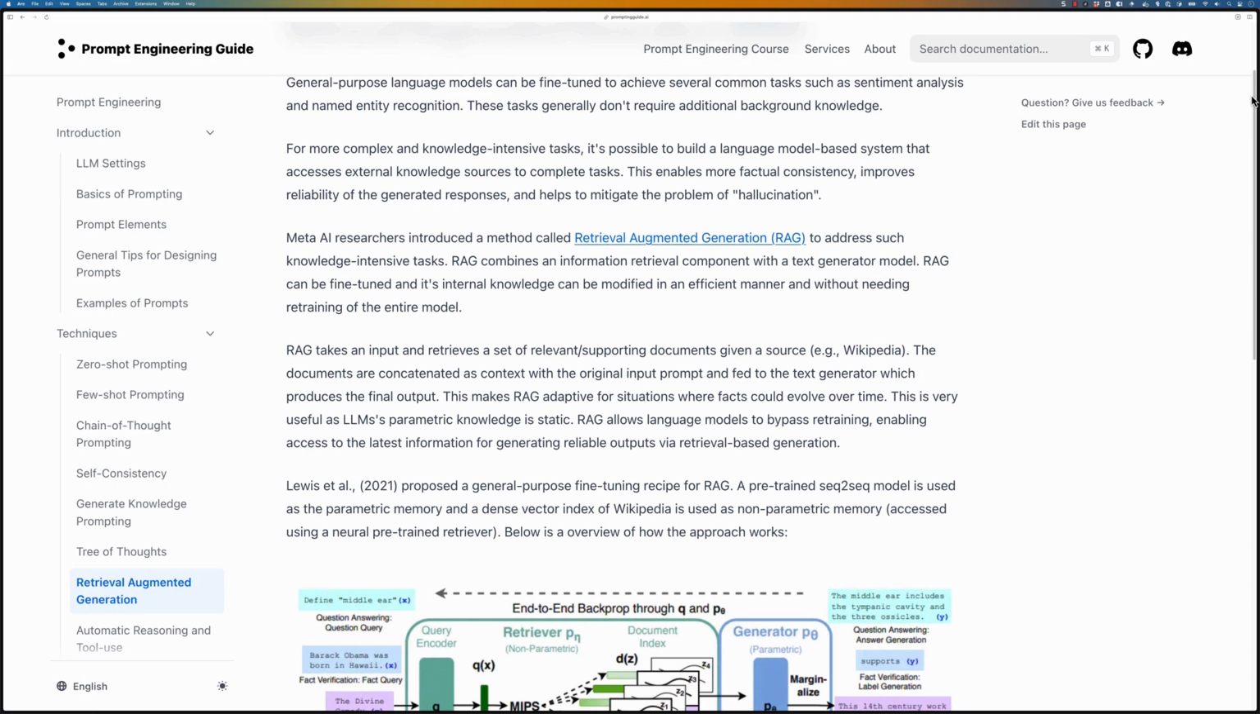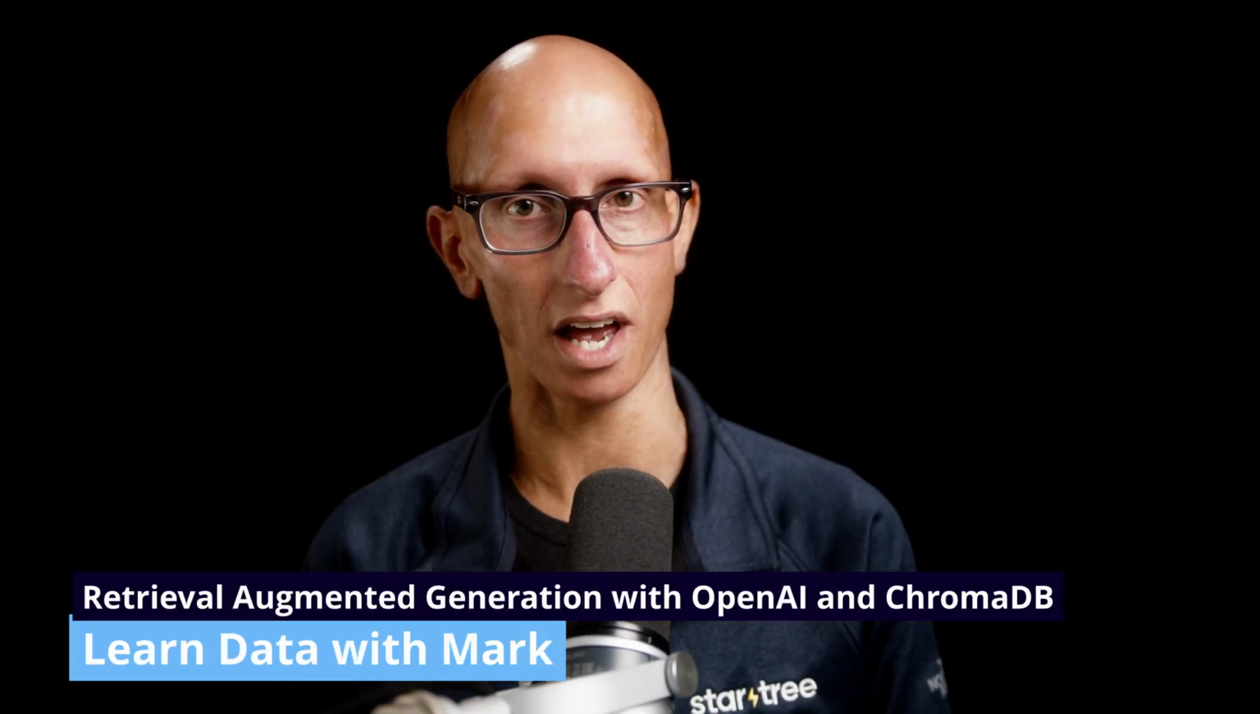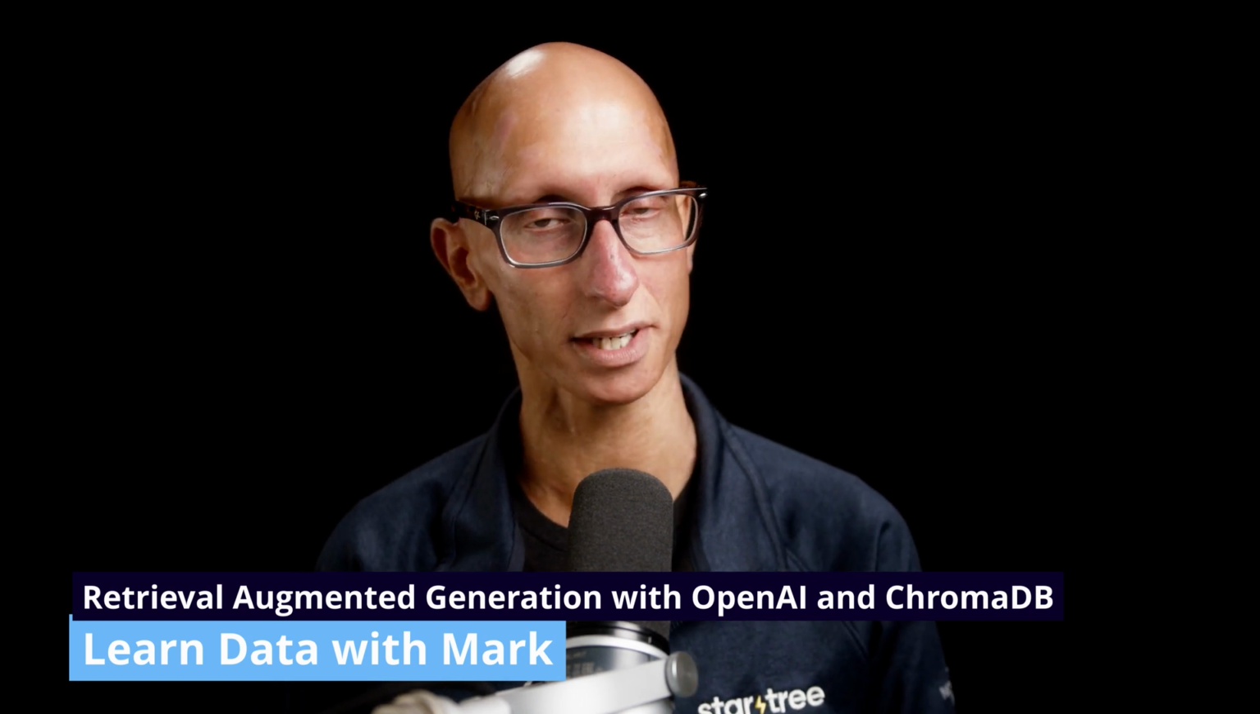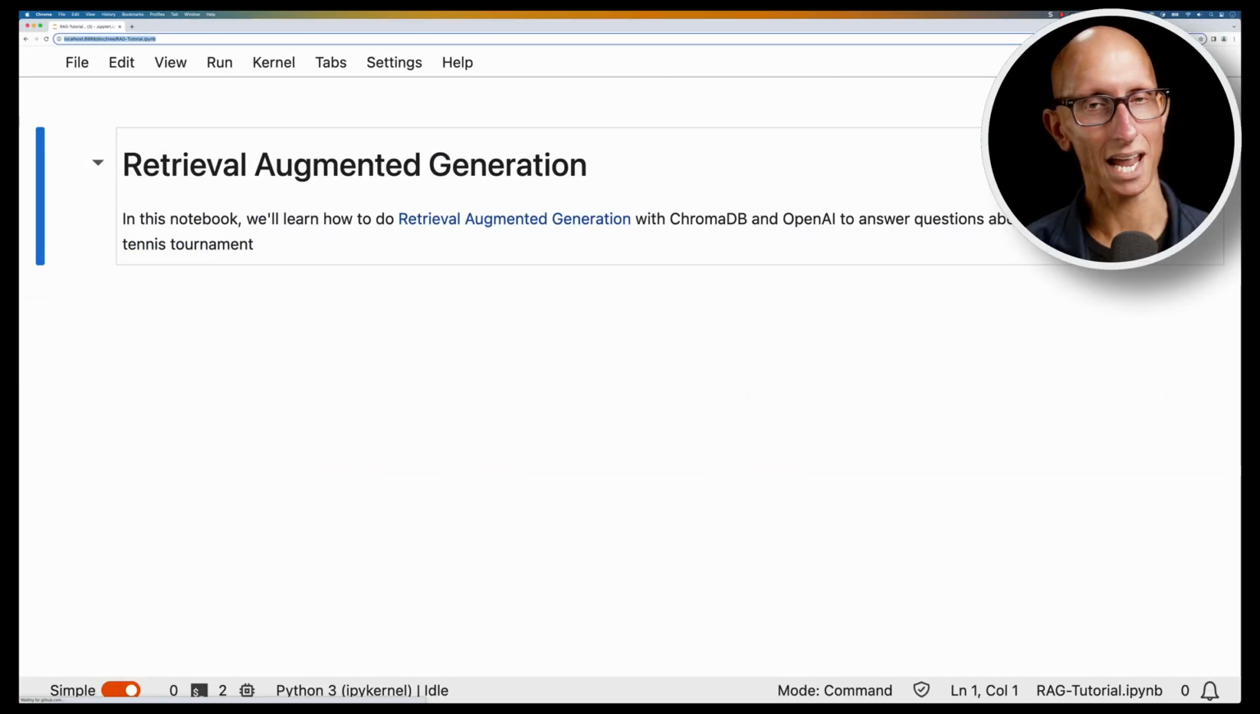Retrieval Augmented Generation, or RAG, is a technique for enhancing large language models by providing extra data to help them answer questions. In this video, we're going to learn how to use this technique to answer questions about the Wimbledon 2023 tennis tournament using OpenAI and the ChromaDB vector database. Let's open up a Jupyter notebook.